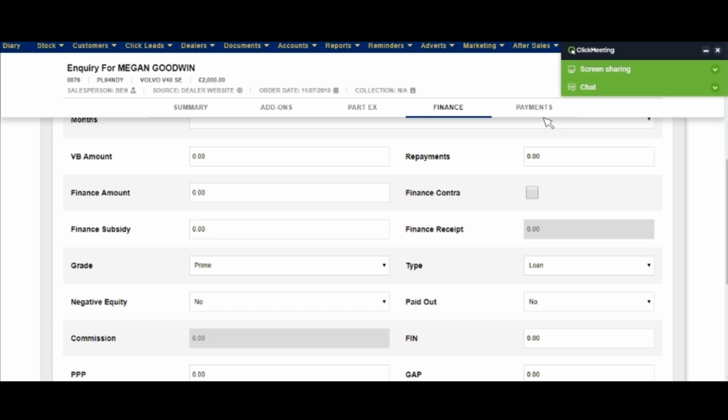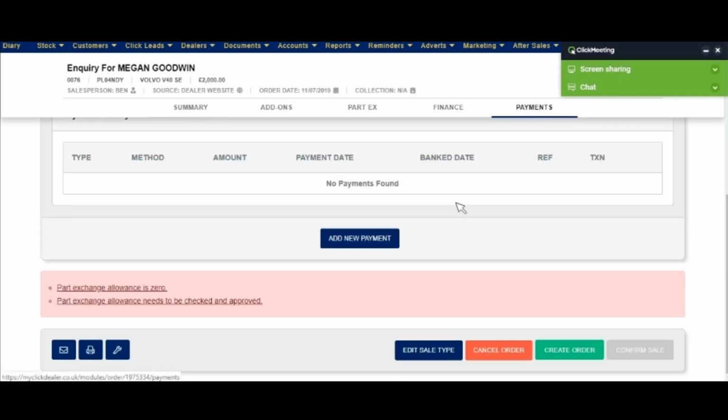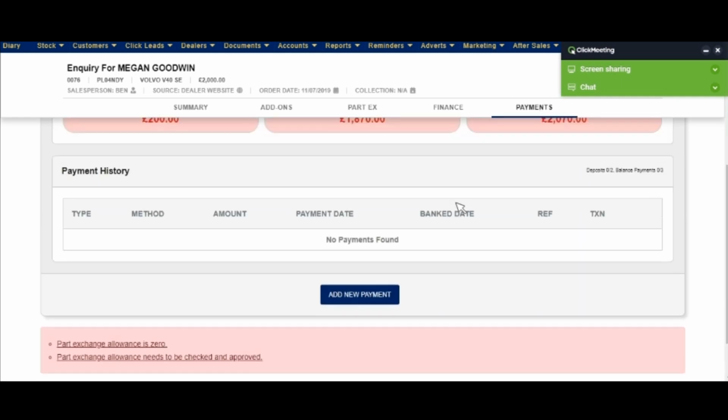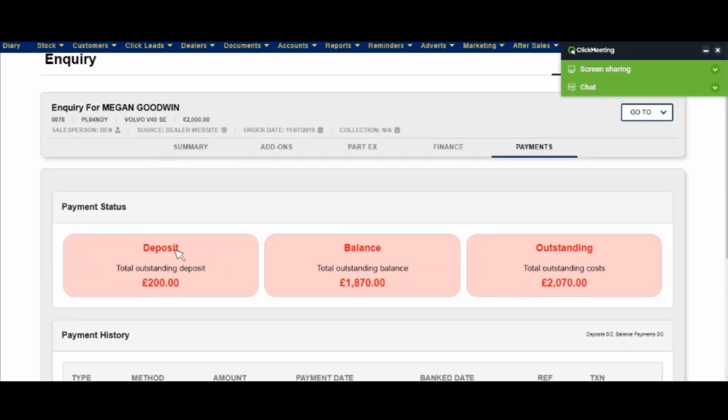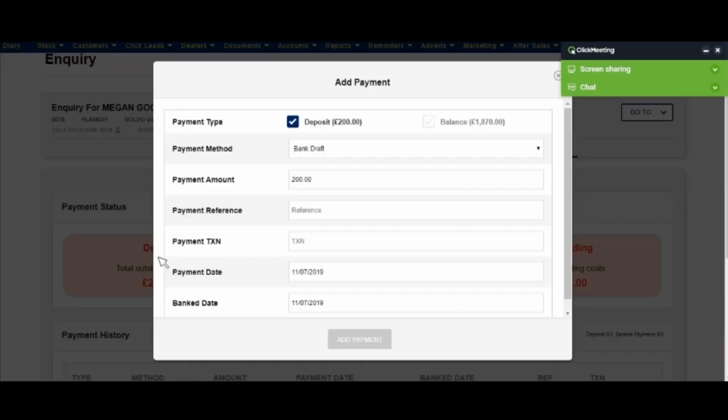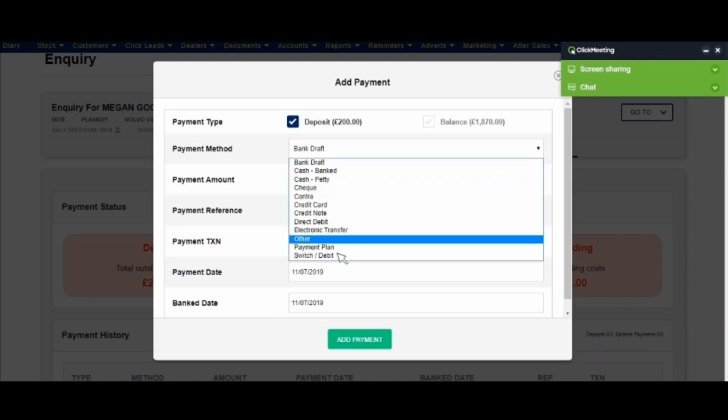So if we now go onto the payment screen, you see on this payment screen, you've got 3 red boxes. So those 3 red boxes are obviously your deposit, balance, and the total outstanding. So if I wanted to go in and record the deposit, it's a case of clicking onto the box and then just recording how that deposit was paid.